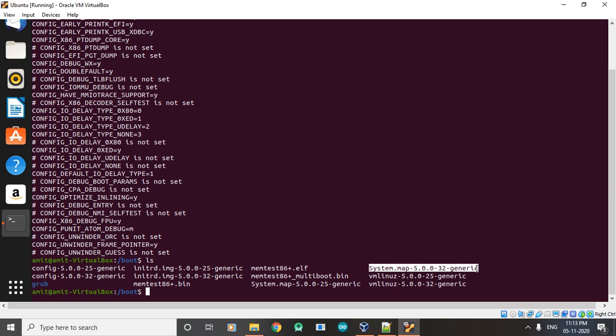Second is a system.map. This system.map file is a symbol table used by the kernel. Symbol table means a symbol can be your variable name or can be your function name. Okay, so let's see what this symbol map contains.